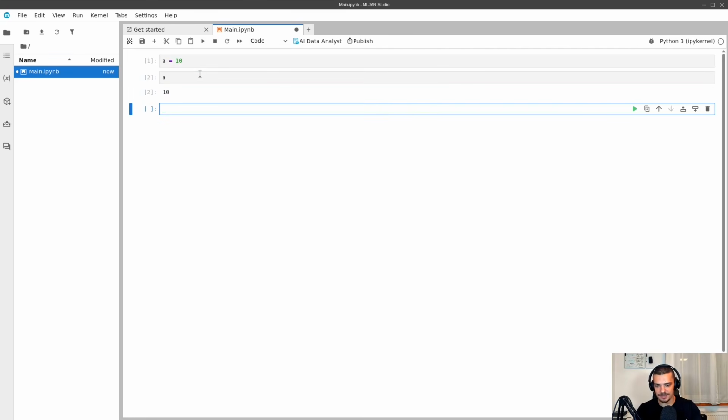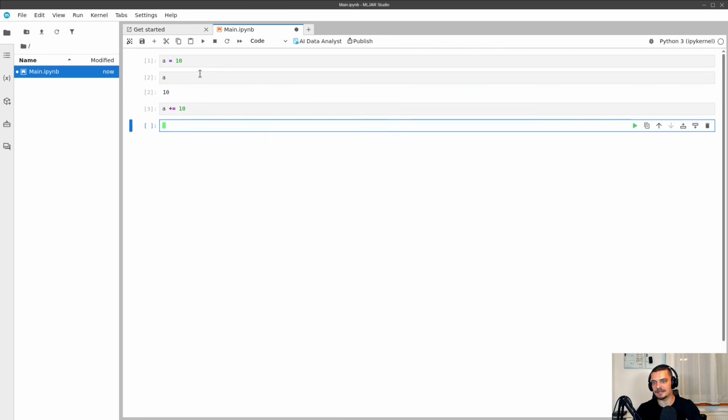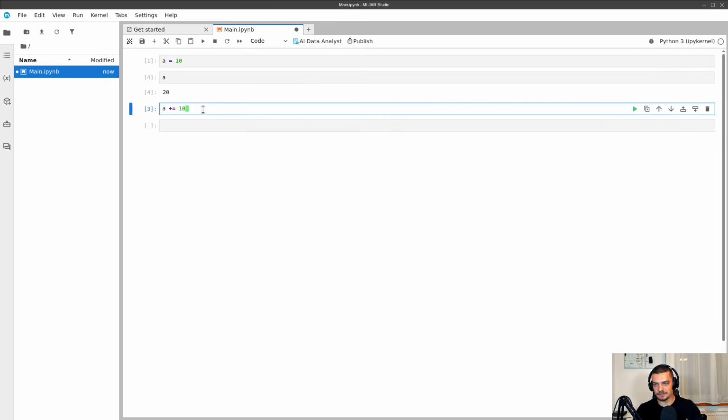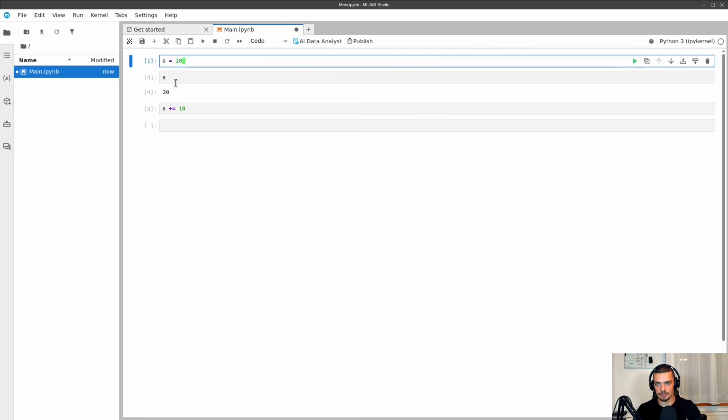I can use a down here. I can say a plus equals 10 here, and I can run a up here again. So I can run individual cells of code in the same kernel. All of them belong together, but I don't have to run the full script from top to bottom.